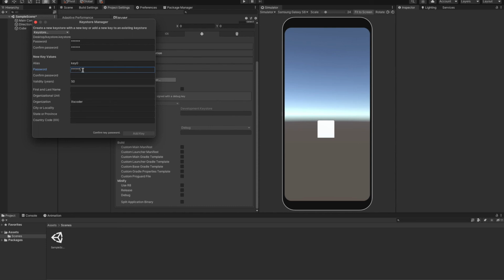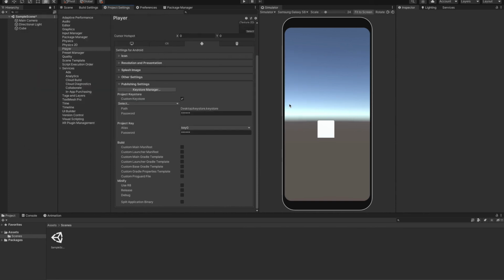Again, the password. Validity 50 years, I think it's pretty fun. Organization: it's your individual or brand name. You can also leave these fields empty or fill them with your name, organizational unit, state or province and stuff like that, but actually I usually only set the organization name. Add key. Click yes, and this will save a keystore file on your desktop or the selected location. So you're fine with the custom keystore. The path is the desktop keystore.keystore file, which is fine.